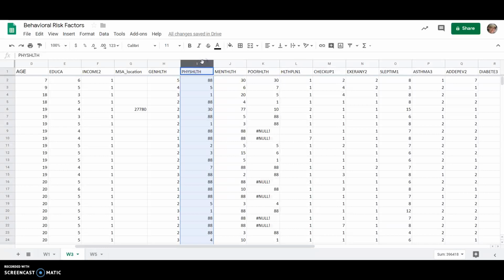health. So this would be the number of days in the past month that the person has not been in good physical health or has been in poor physical health. And we see some clear missing values there, but I'll take care of them in a second.